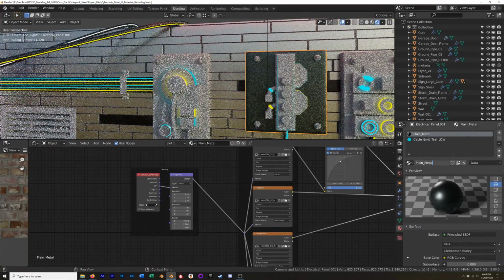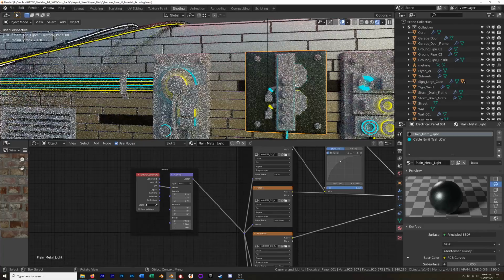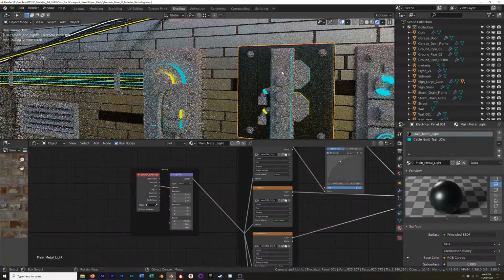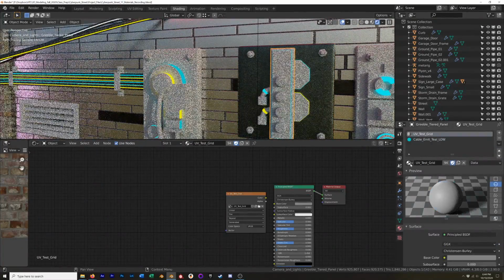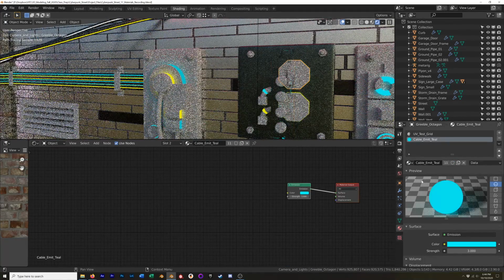Actually, I'm going to first change the name. I'm going to say plain metal underscore light, because I've lightened it up a little bit. Once we have that, I'm going to grab the rest of these textures and change them to this plain metal light as well.